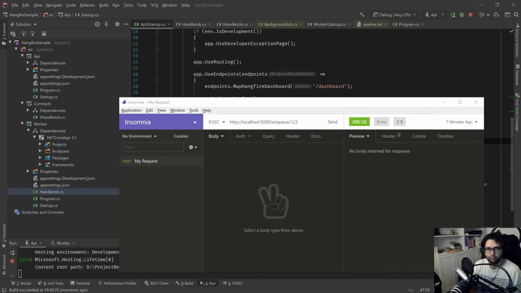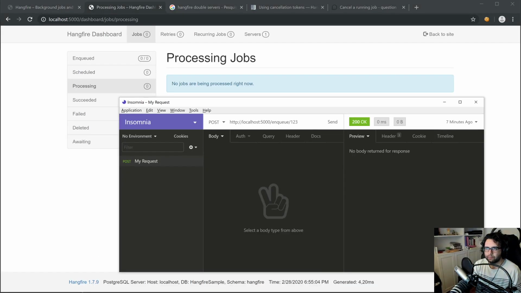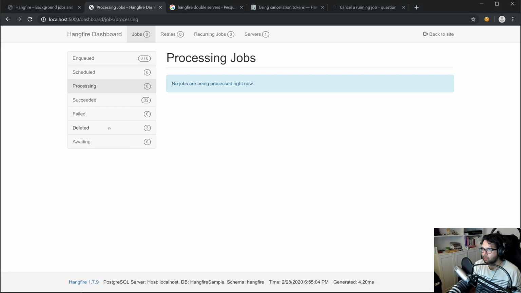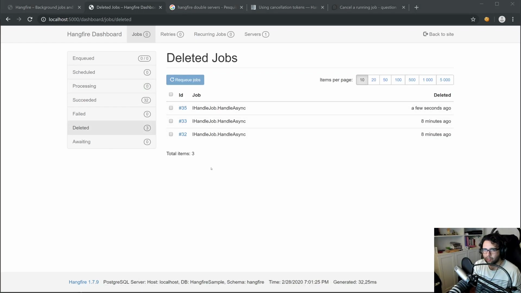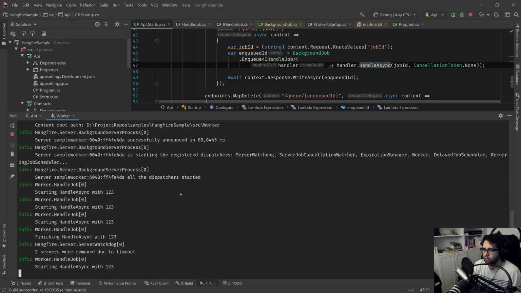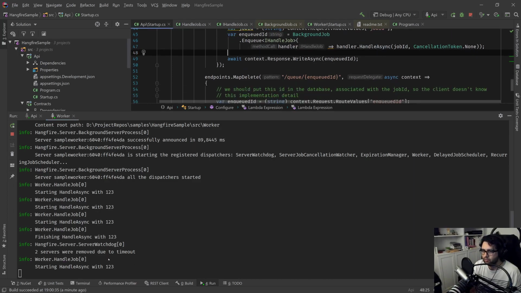Put the dashboard in the back and this here. Oh, I changed the name. Q35 delete. True, it deleted. The job was deleted. And the worker. The worker didn't blow up.